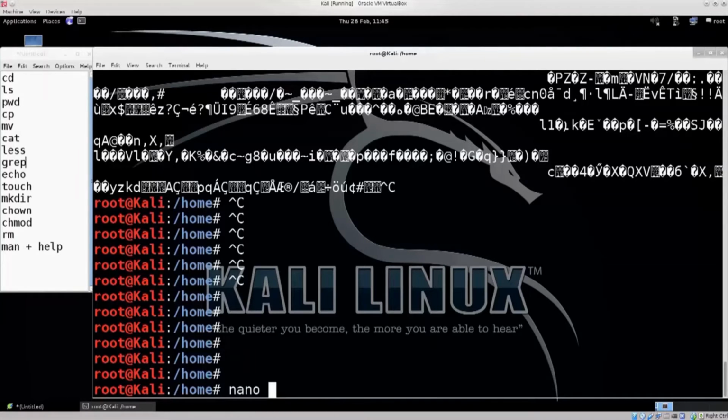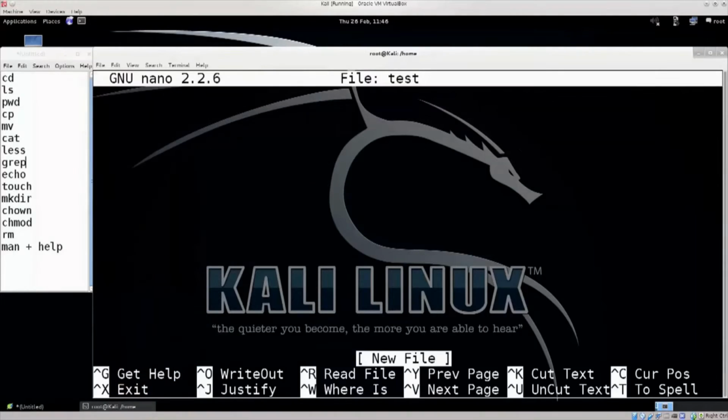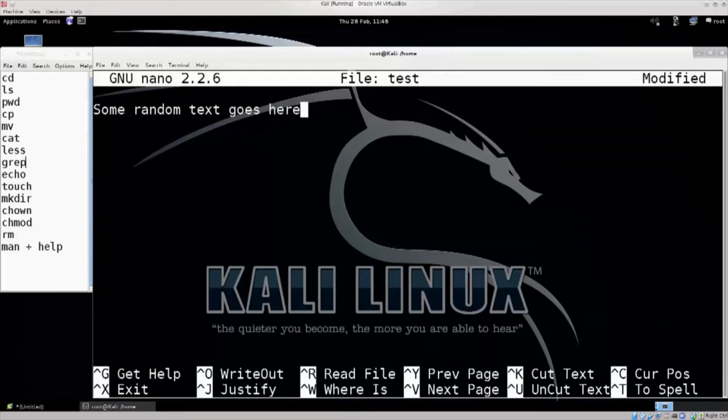So just type in nano and the name of the file that you wish to create. For example, I'm just going to type in test. This is going to be a test file. No need to give it any extensions or anything of the kind. And there we go. Now we are in the nano text editor. So here I can, for example, write some text. Some random text goes here. Let's just do that.